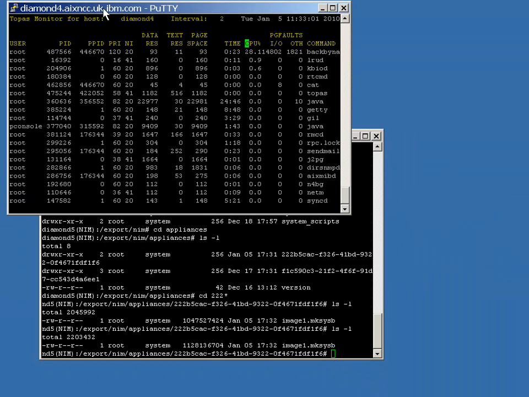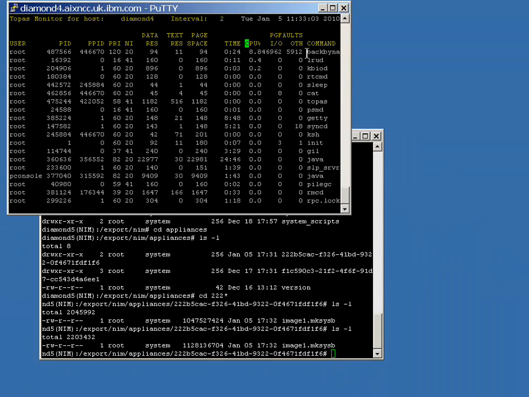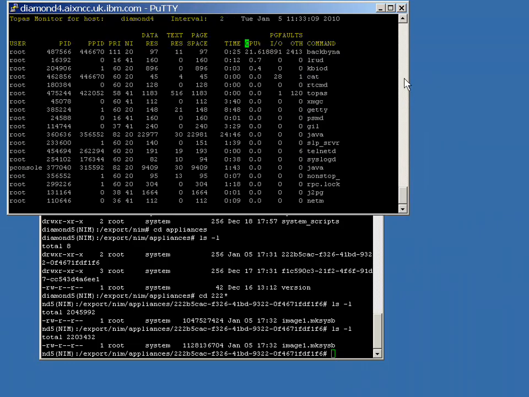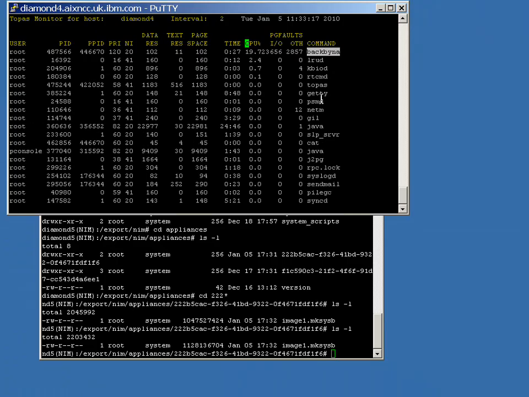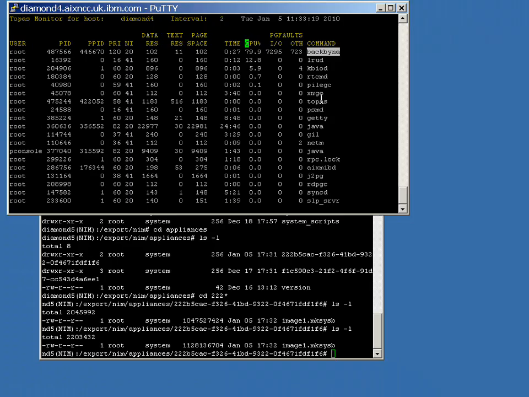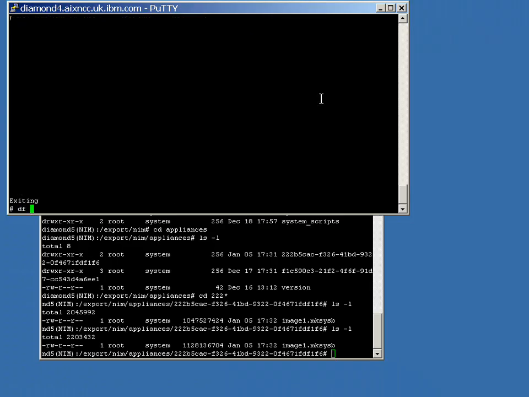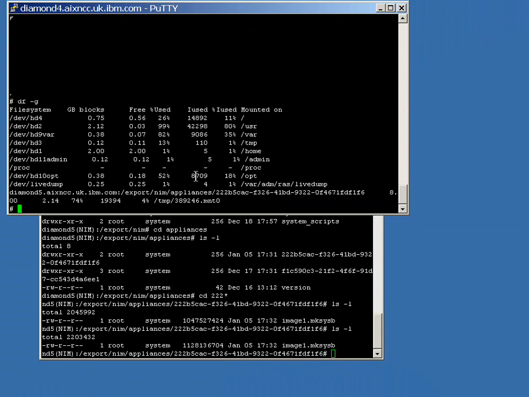And if I bring in a window which is on the capture target machine, we can see at the top here, taking a third to half of a CPU, the backup by name command. This is the backup that makes the bulk of the mksysb output file. And we can see we have mounted from the NIM server, which is Diamond 5, the directory we were looking at before. So this looks good. It's doing the mksysb now and saving that on the NIM server.